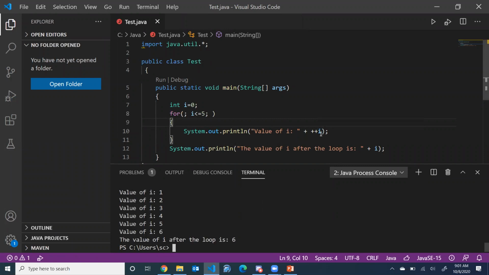So over here it increments the value, it makes it 6, and then it moves forward and checks if 6 is less than 5. It's not less than 5, so the loop will break over here. So this is what happens if you do pre-increment.